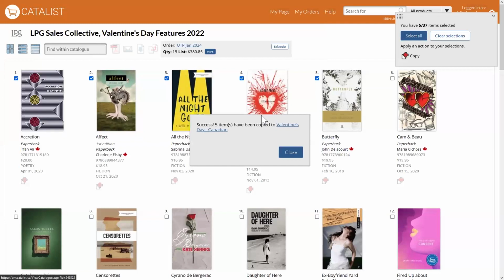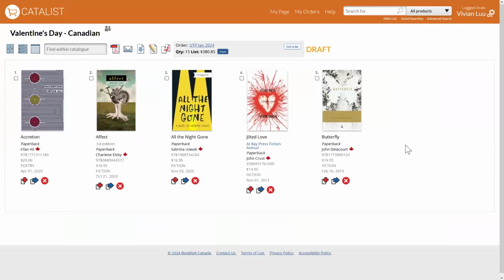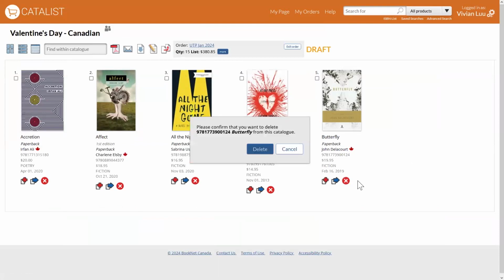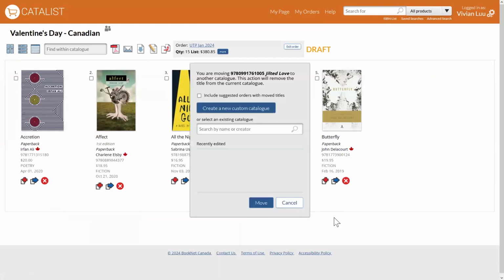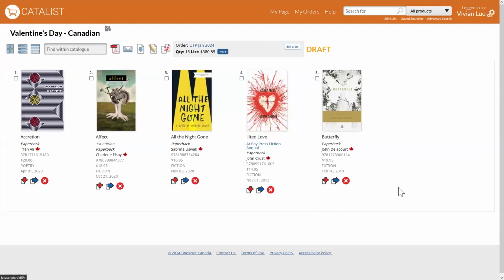Once the catalog has been created, you can click on the link to view your new list. And since it is a list that you created yourself, you can delete any of the titles that are in this list. So if I want, I could remove one of these titles, or I could move one of these titles to another list that I have access to edit, but we haven't created any yet, so this area is blank. Let's cancel that.